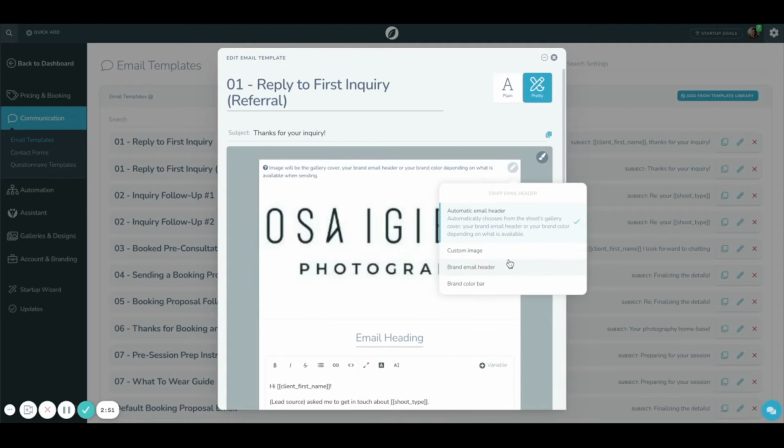You can also have your email header, which is what I have here, which is my logo. And then you can also have your brand color. So essentially, whatever your brand color is when you first set up Sprout during the startup wizard, that will be replaced here.